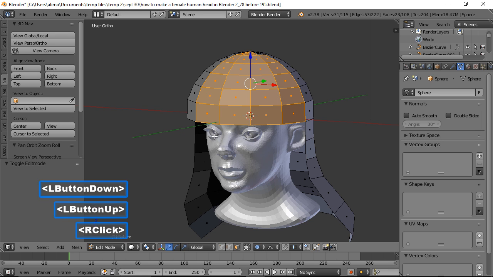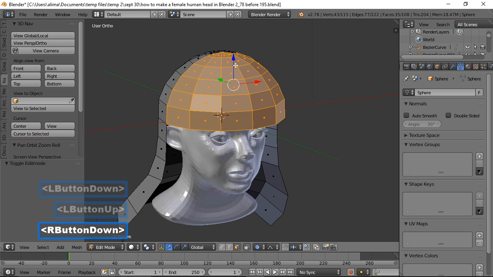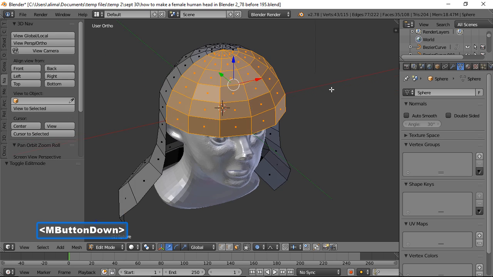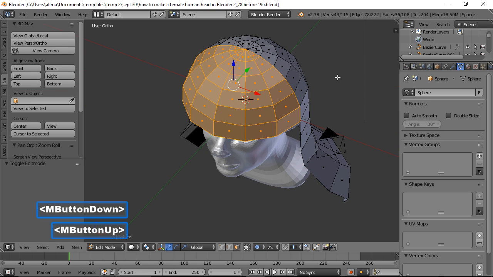I'm going to right click to get out of paint select. I'm going to hold the middle mouse button to rotate the view. I'm then going to press C for paint select again, then right click to get out of paint select. I'm going to hold the mouse button to rotate the view, press C for paint select again, and then right click to get out again. Okay, I'm going to hold the middle mouse button. I'm then going to press O to turn off the proportional editing tool.